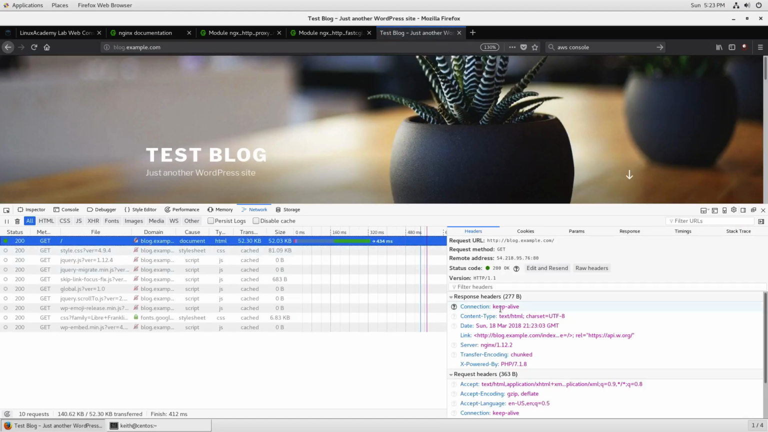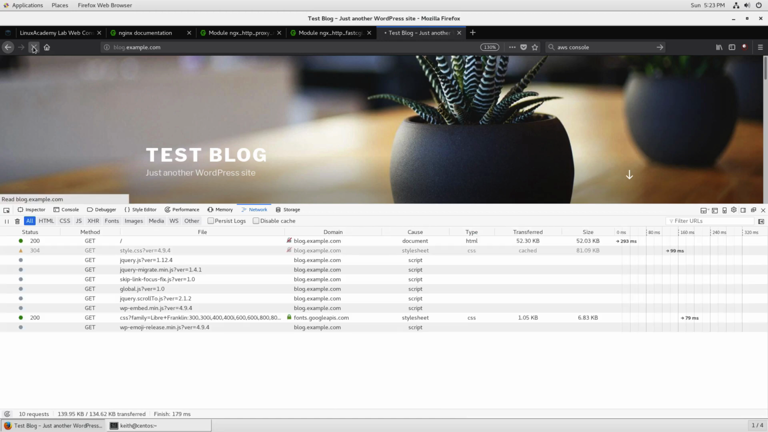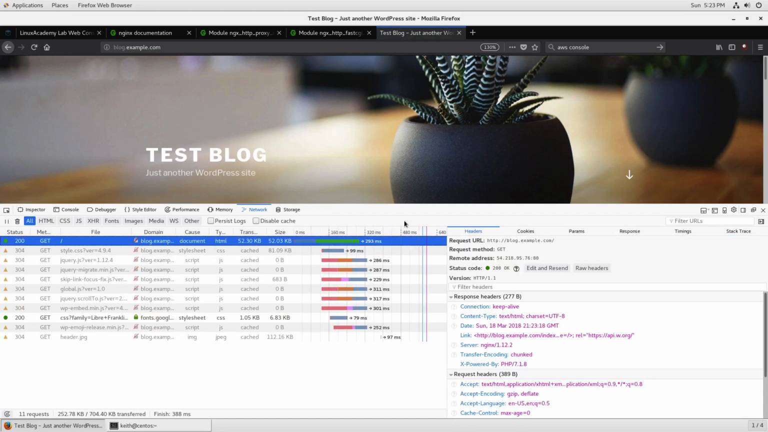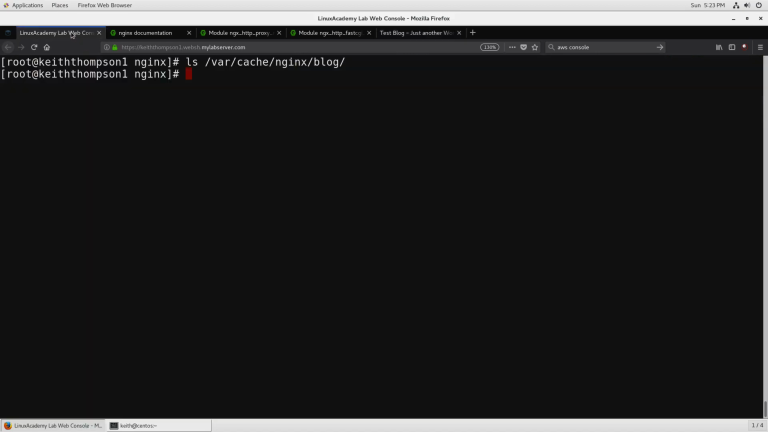So now if we click on this, you can see that the response headers don't show that cache control header of no cache anymore. And you'll see that our response time was 434 milliseconds. And if we refresh the page, you'll see that it went from 443 down to 293. But is that because it cached?